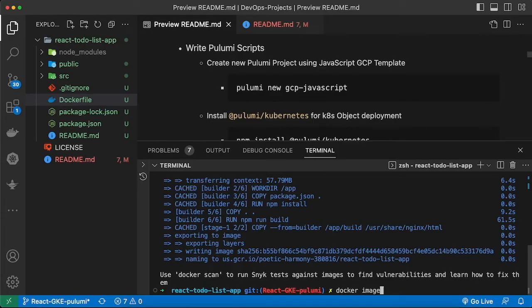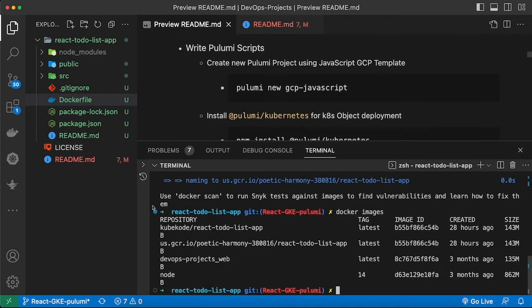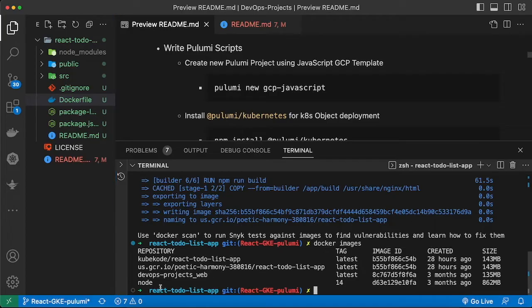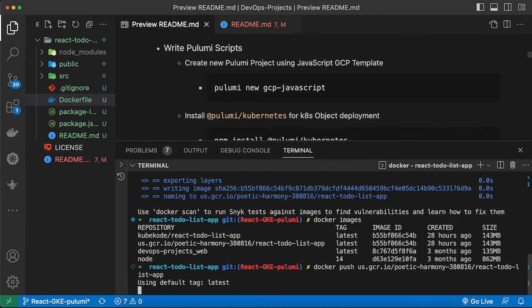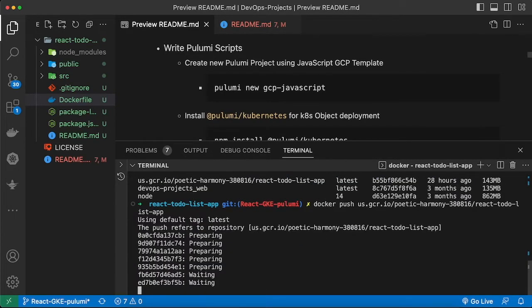Now I will check the images using docker images. So you can see here I have this image us.gcr.io, this complete name. I will copy this name of my docker image and I will push it, right? So it will be pushed to my GCR, Google Container Registry, right?